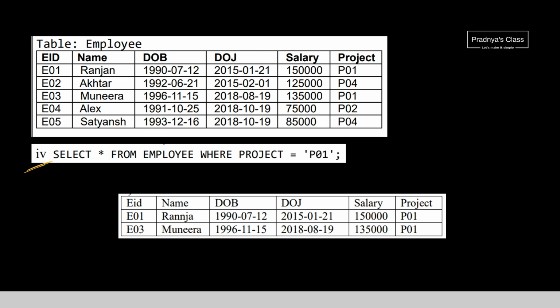We are at the last query. Select star from employee where project equal to P01. We will be printing all the fields for the employee which will satisfy this criteria. Then look at the project column. We could see P01 twice. So these two records will get printed. That too all the fields of these two records. That's why we will be getting this output. Hope you understood this concept too.